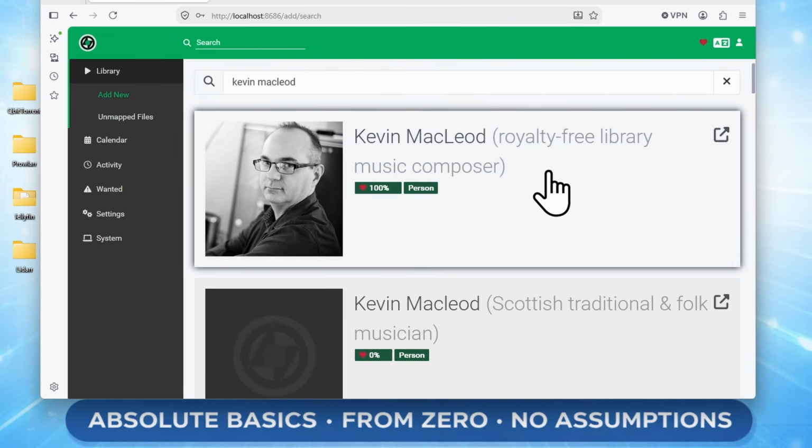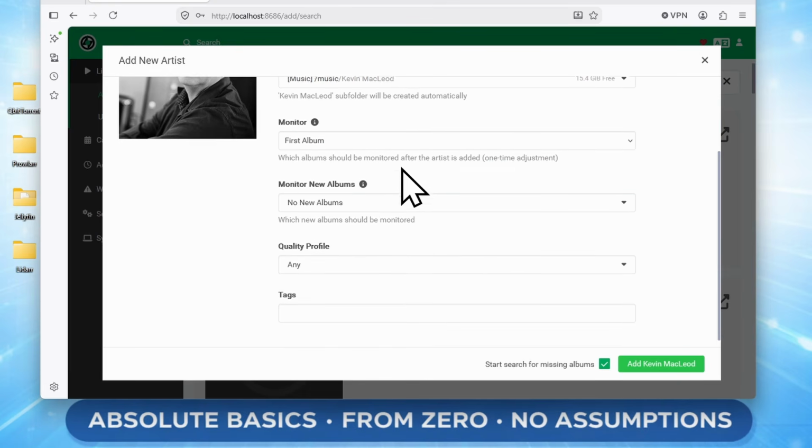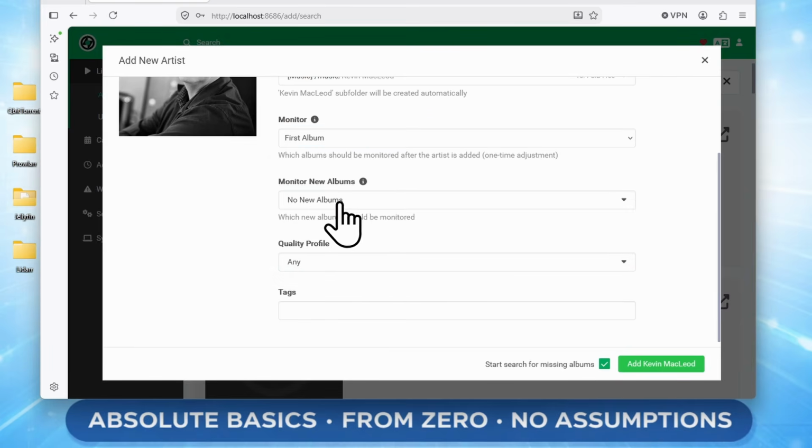So once you're here, select it, and the root folder is the one we created previously, which is our music one, which creates a new folder with the artist's name in our music folder. You can select whether you want to monitor the first album, latest album, or all albums, and you can monitor new albums as well. Once you're done that, all you need to do is click add Kevin MacLeod, or whatever artist you have, and then ensure start search for missing albums is selected so that anything that's missing will automatically be searched for.